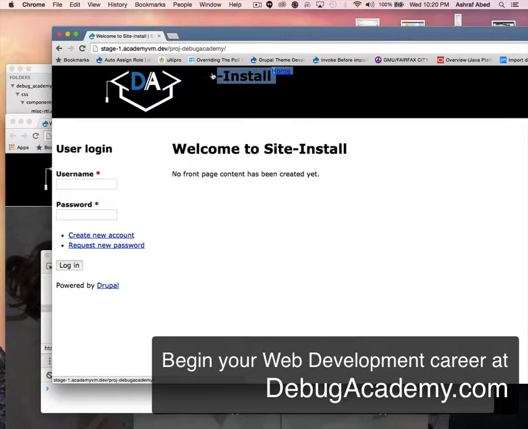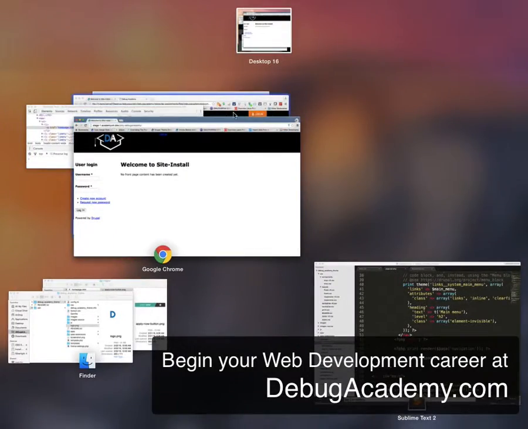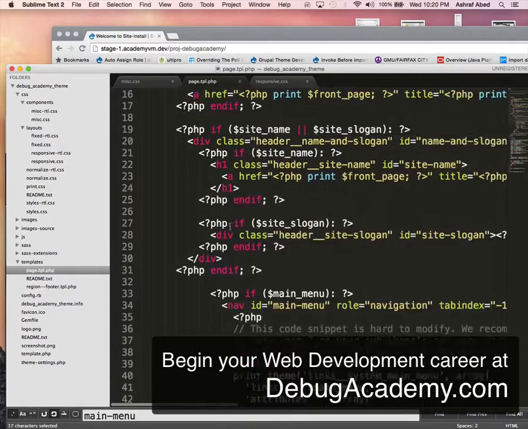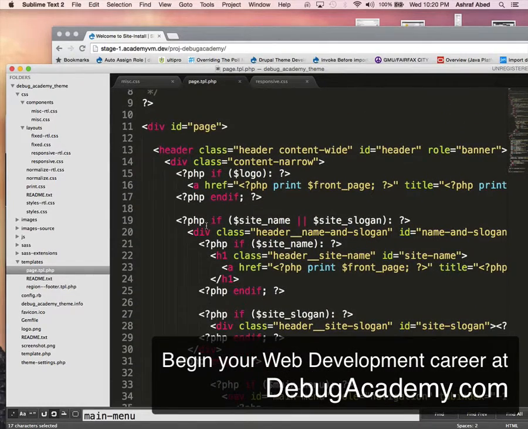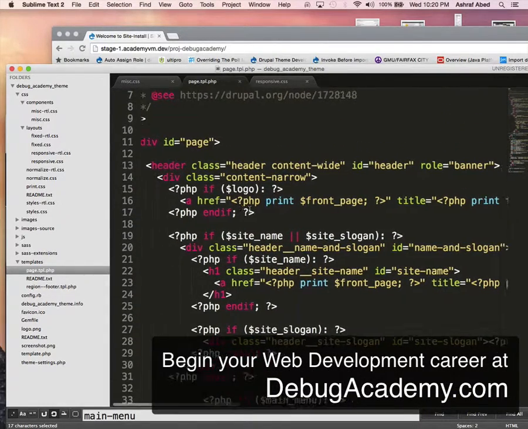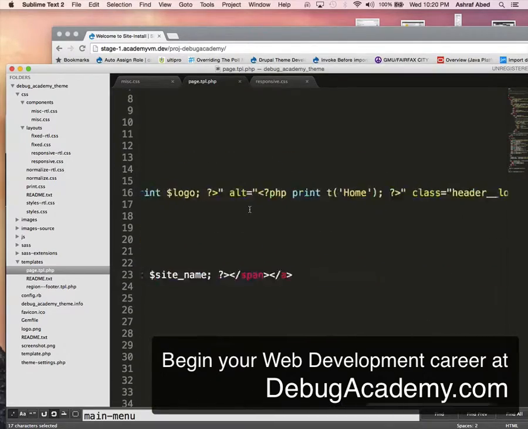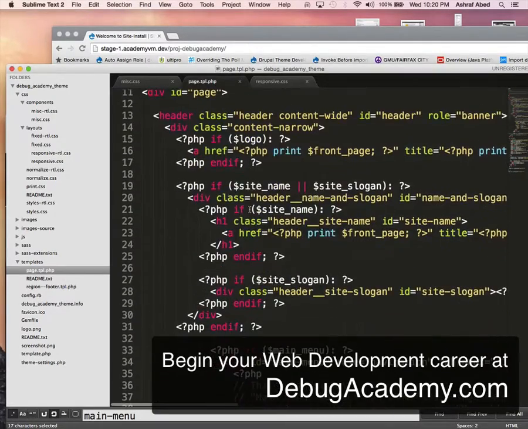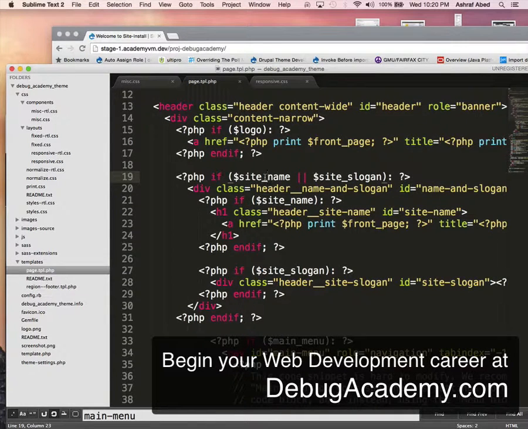You also have, I think, the site name. It says site install. It's in black, so it's hard to see. There's a few options there. Maybe I won't do it all the way, but we have the logos here. If logo, print this whole thing, and that's a link and the image. And then we have if site name or site slogan, print all of this stuff. You have a few options. You could make the site name look decent, like just make it presentable.